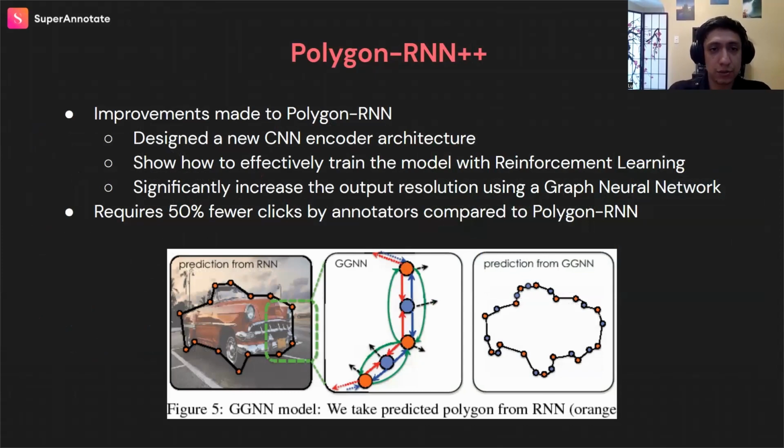Based on that initial research of Polygon RNN, the researchers decided to improve on that initial model, and they came up with Polygon RNN++. So in this model, they designed a new convolutional neural network encoder architecture. Initially, this convolutional neural network extracts features from your image. In this case, they wanted to make sure that the downsampling wasn't too bad, so that you could still have a decently high resolution output. So that was the reason for designing a new CNN encoder.